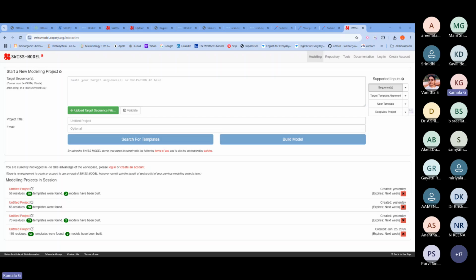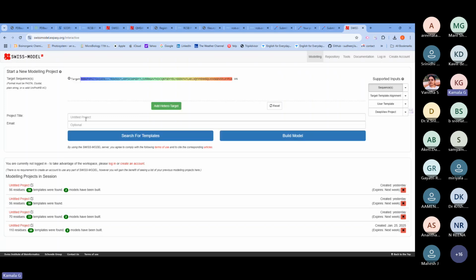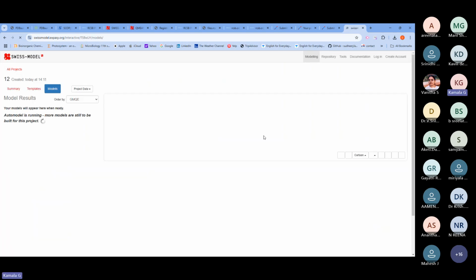Get this sequence. I just want to copy the FASTA format in this and paste it. Give any name, 1 or 2, it is optional. So, build model. Yesterday also we did this same thing. I just repeat the same thing.